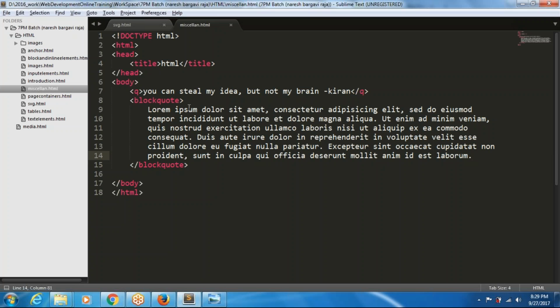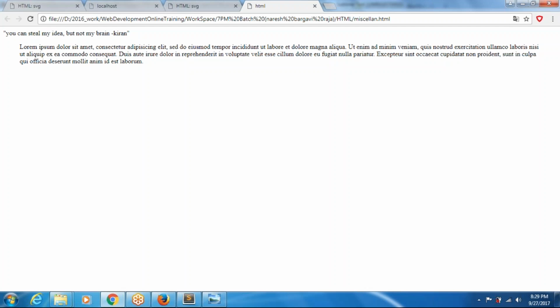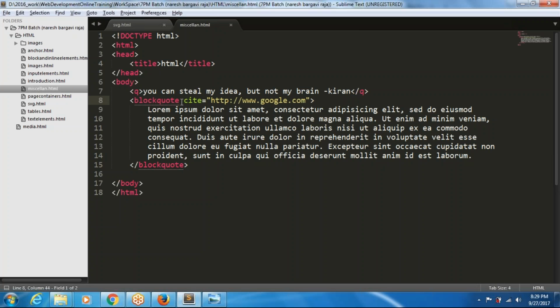Every block quote requires some citation, meaning where you copied this quotation from. So we use something called the cite attribute. So I copied from something like www.google.com, something like that. You have to place that one. Of course, it won't reflect anything on the screen, but it is for accessibility purposes. So we just copied this one.